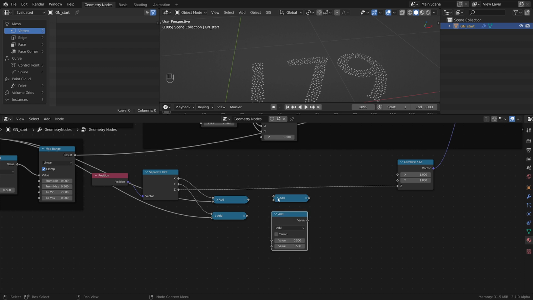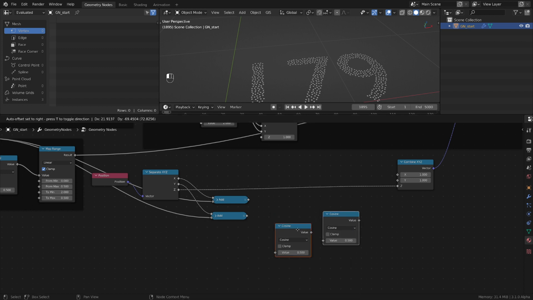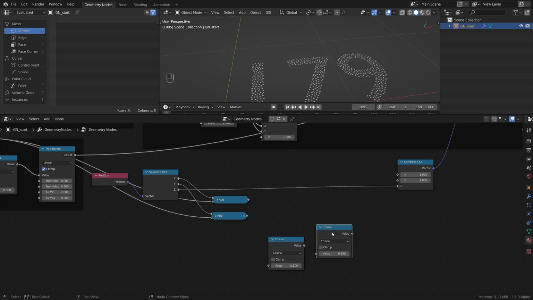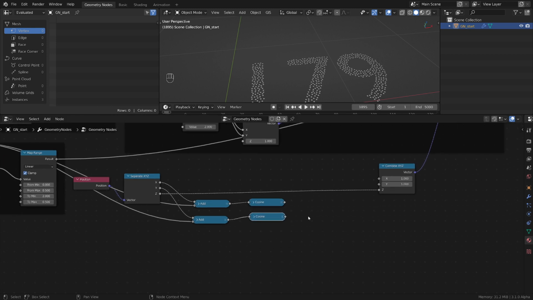Actually, we want to select both, and let's go to cos. Keep pressing Alt, click, and you change both of them to the cosine. And then we connect this one here and this one here. Awesome. Let's add this. And then let's do another add operation.